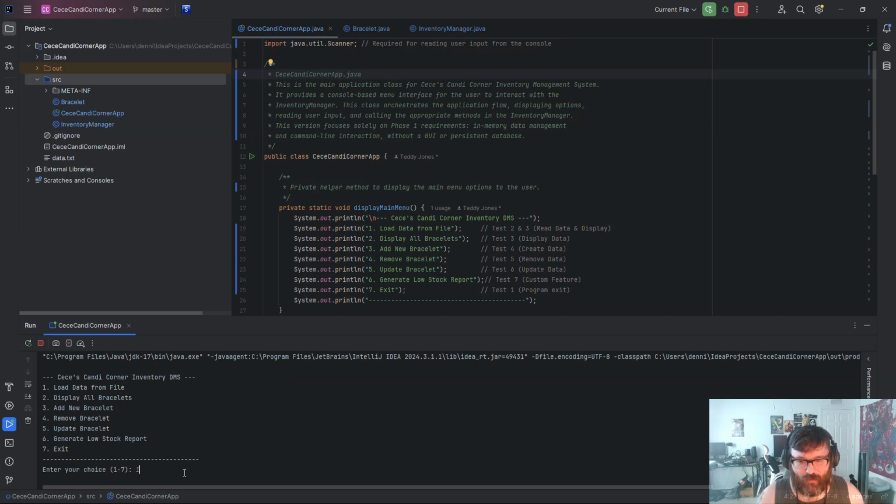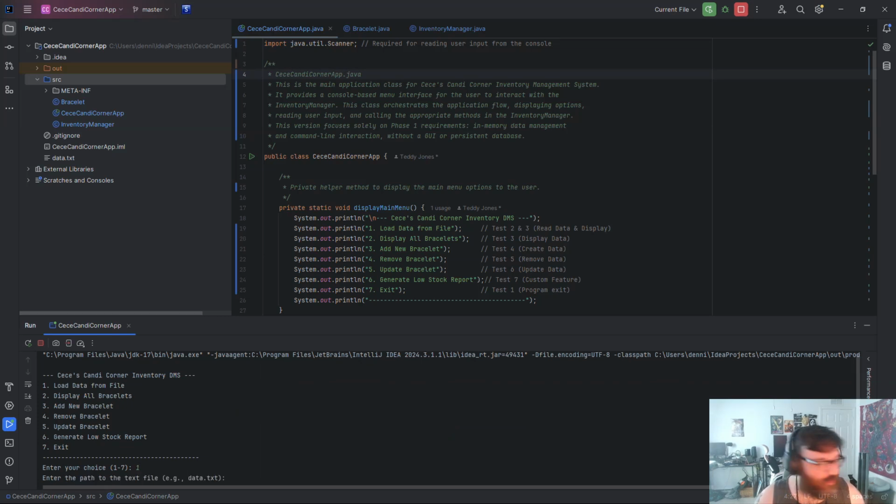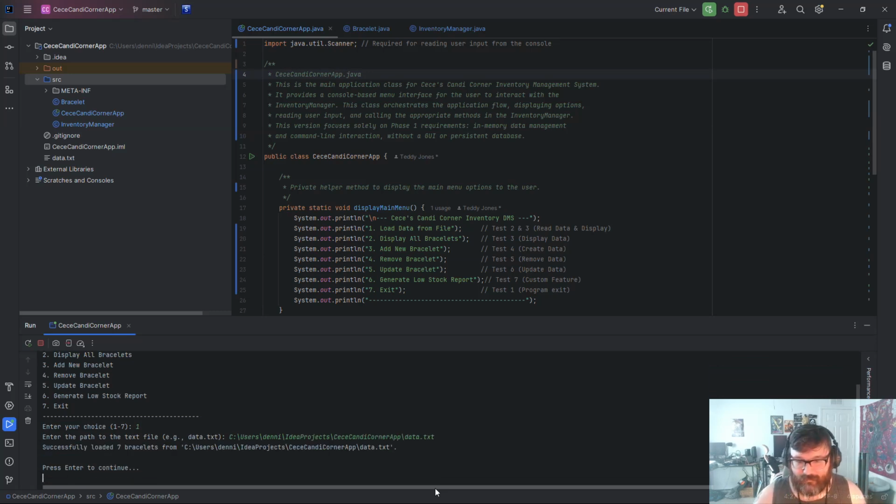Now, first, we're going to go ahead and load that data from files. So I'm going to go ahead and pull up that file now. Bear with me here. Just going to have to get the full directory of it. Now, mind you, this is my own personal PC, so we'll go ahead and just ignore the fact that my name is there. Then we want to make sure it's data.txt. And as we can see, it successfully loaded 7 bracelets.